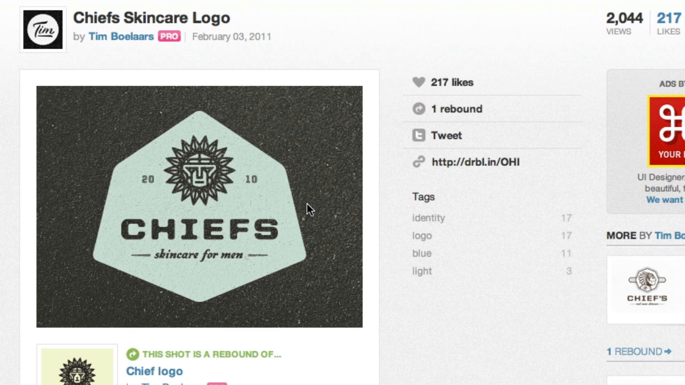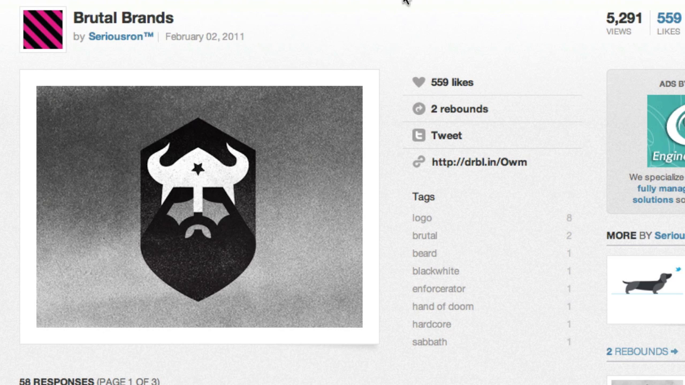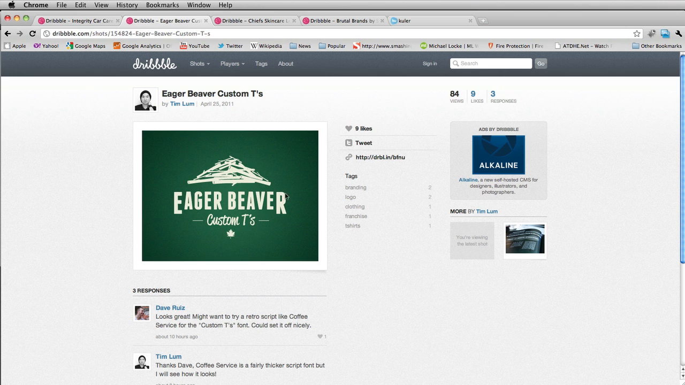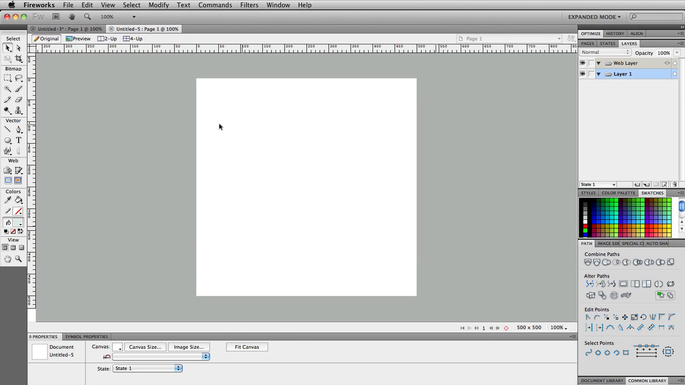Same with this one here. You can probably see the textured background, and this one as well. Really nice logo, but you see the texture in the background and the presentation really adds to the logo itself. So I was playing around and thought, why not present your logos in a similar fashion when you design them? Alright, so I'm going to show you how to do that. I'm going to do it in Fireworks, but you can do this in Adobe Photoshop.